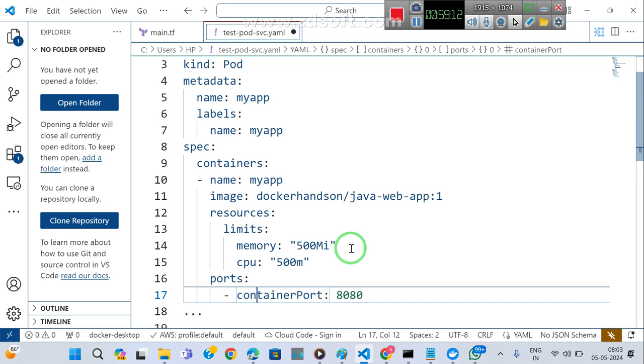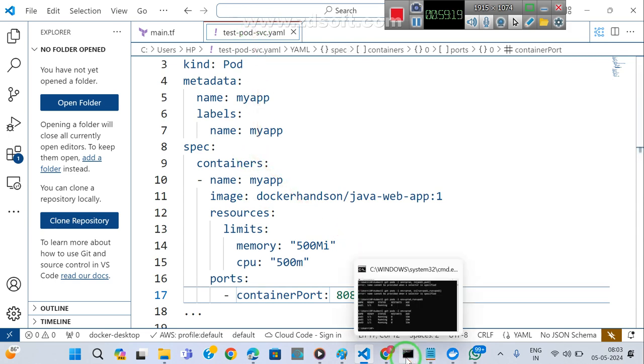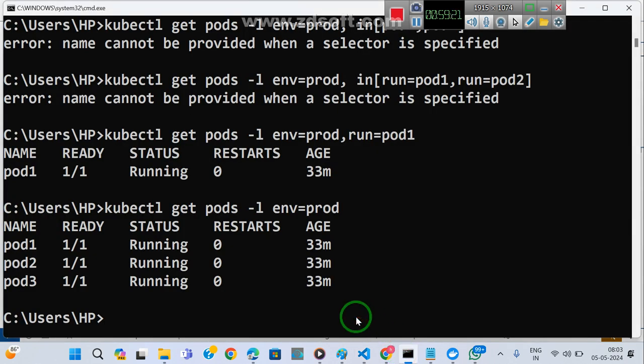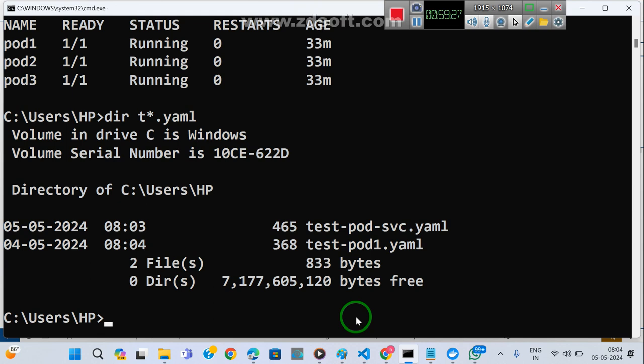Now what am I trying to do? Control S. Which name did I provide? Test pod SVC. You need to check quickly that the file got created or not. There, dir, t star dot yaml. Such a name was there or not? Check it and tell me. Test pod hyphen svc dot yaml. Is it available or not? Yes.